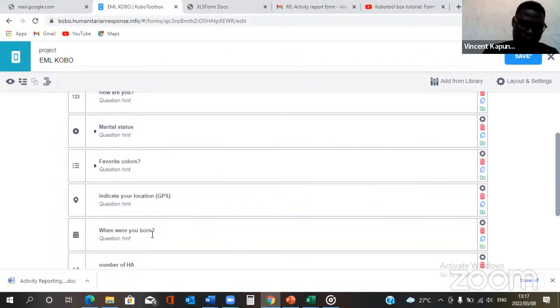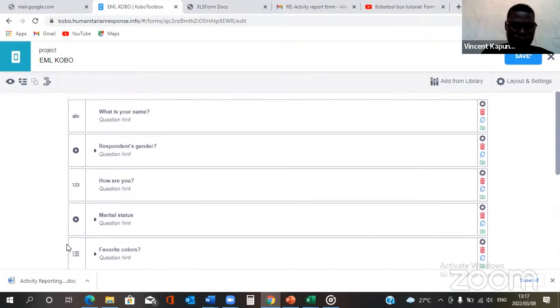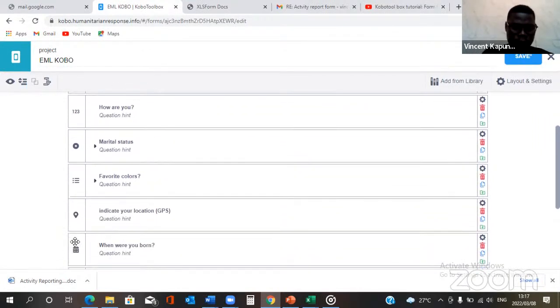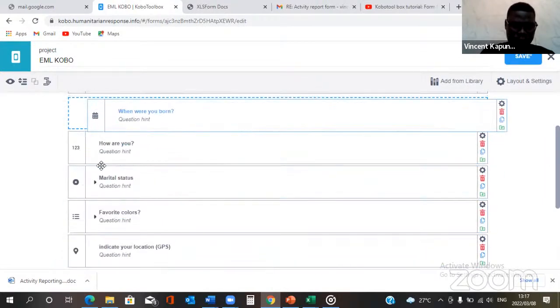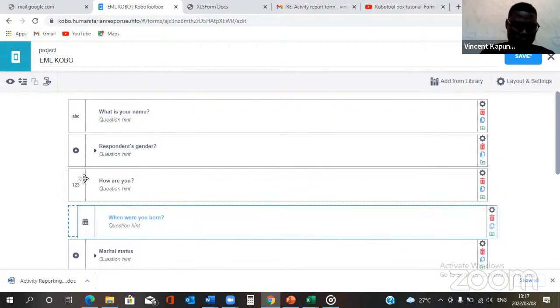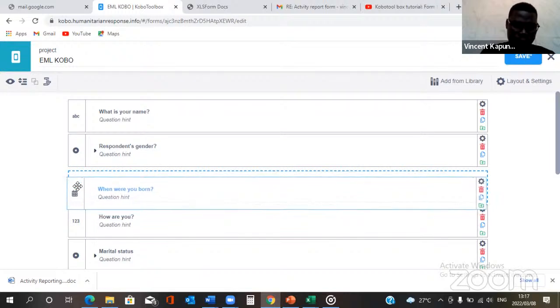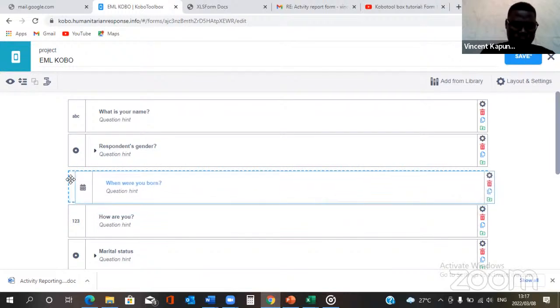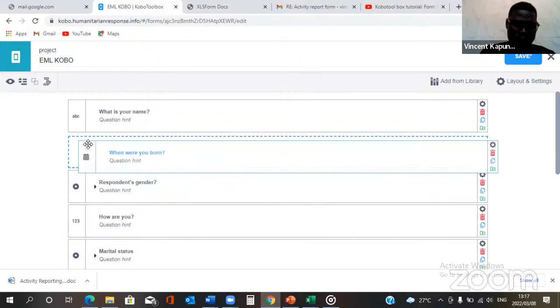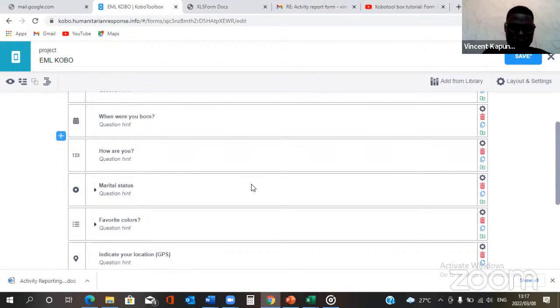Then, okay, when were you born? Assuming you think this question would be better off if it comes after age, how old are you, or before how old are you? You can just drag it where it's showing those blue lines there. This means that you can place it here like that.